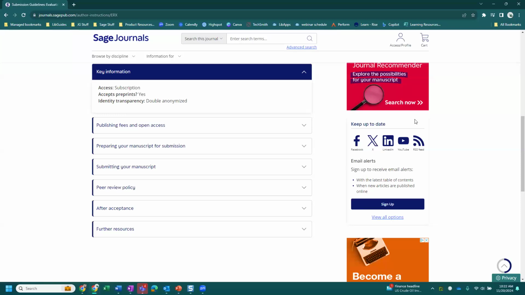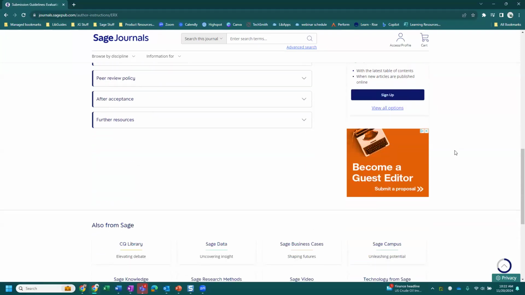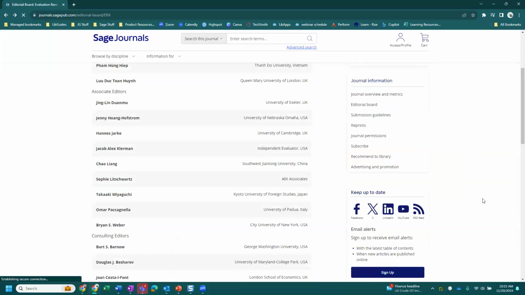Our next window down, this is the keep up to date window that I'm referring to. This is where you can set up to receive email alerts. You can see it listed here with the latest table of contents or when new articles are published online. So if you have any journals that you are particularly interested in following or want to stay up to date with, you can find this handy dandy box where you can sign up to receive those email alerts.